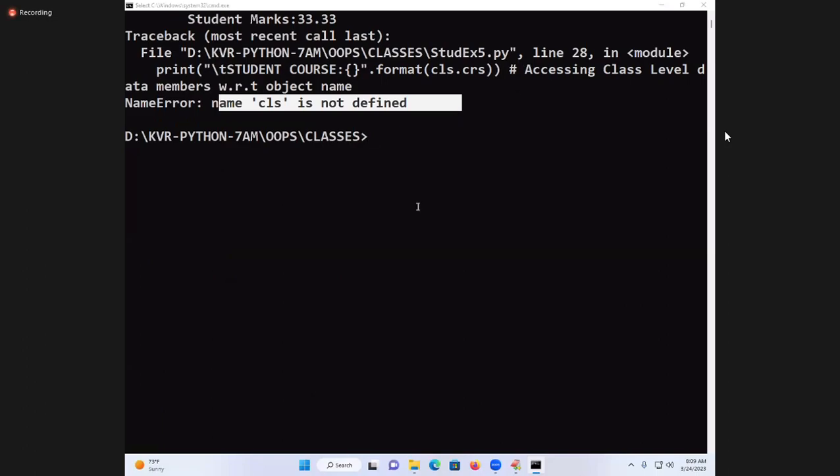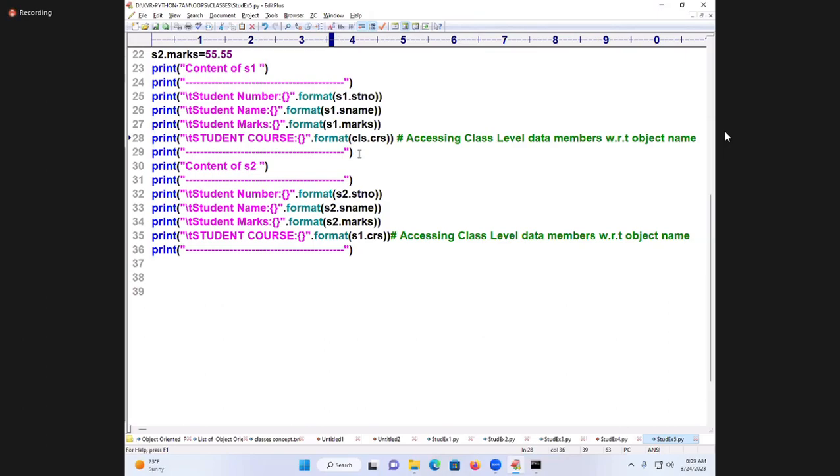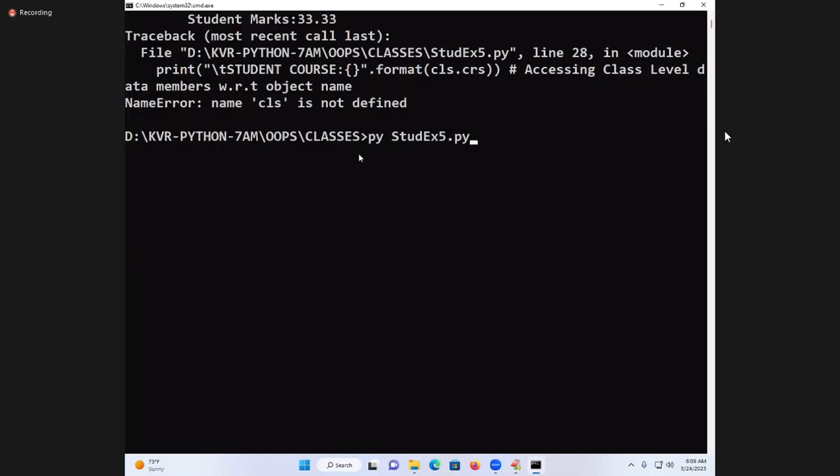You cannot use it. How to use it, I will tell you. One more, I will use self. Self also gives an error. What is self? Anybody knows? What is self? It is a keyword.